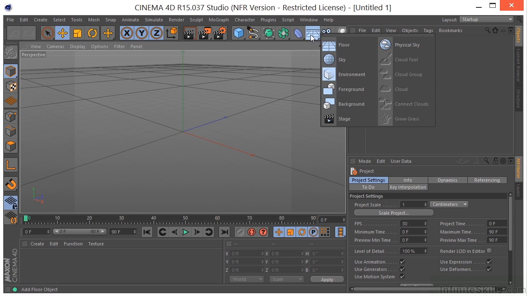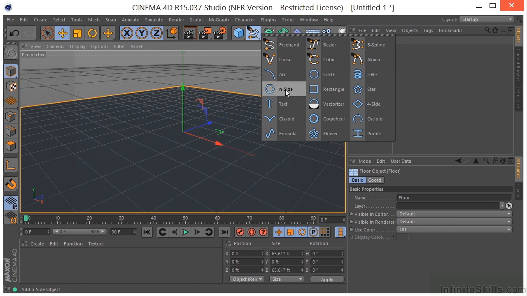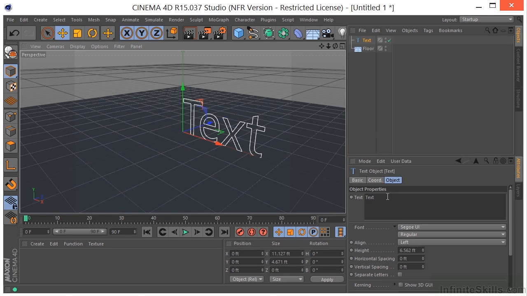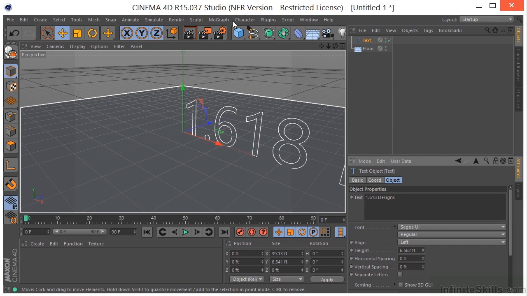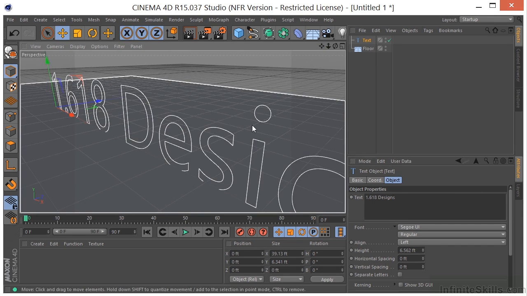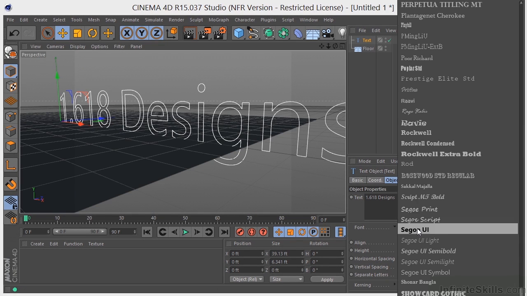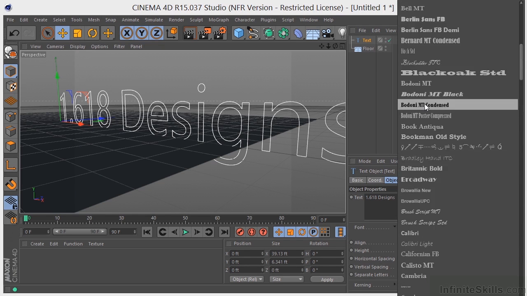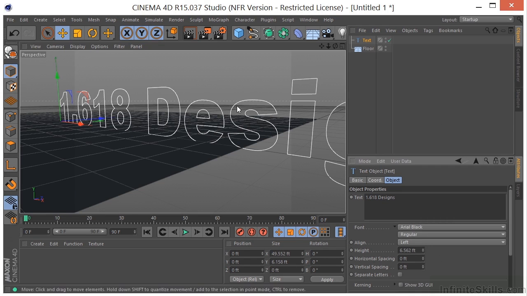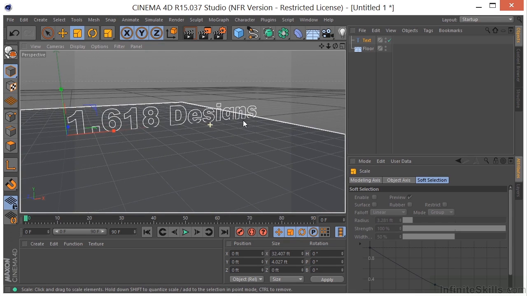I'm going to go ahead and drop a floor object into my scene. And I'm going to come over here and I'm going to grab a text object. Let's go ahead and call this something more meaningful. There we go. All right, let's zoom out so we can see it. I'm going to go ahead and change the font to a thick font, something like an Arial black. There we go. And maybe scale that down a little bit. All right, that looks pretty good.